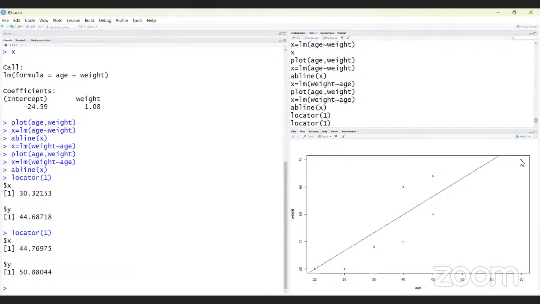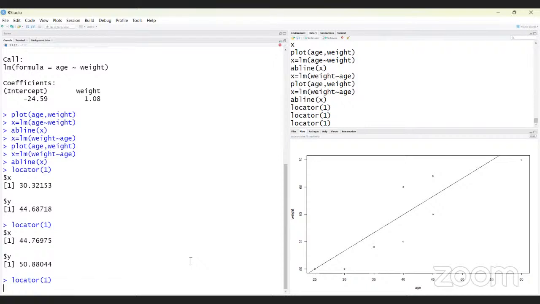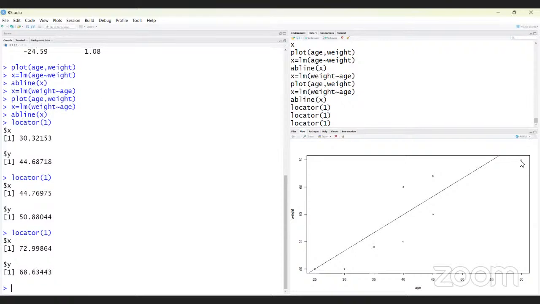Yeah, this is the data. This individual, if you want to find out this individual, then again you have to do this locator. After that, you have to click this individual. Who is very senior. And yeah, so 72. The weight is 72 and age is 68 or 69 like that.